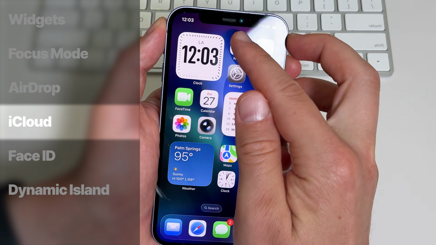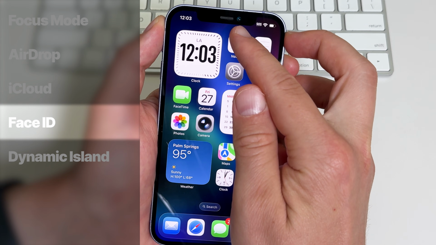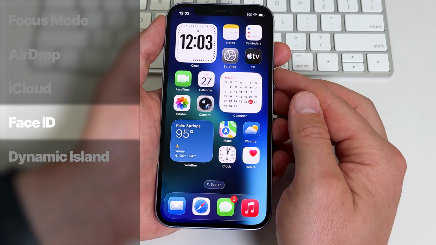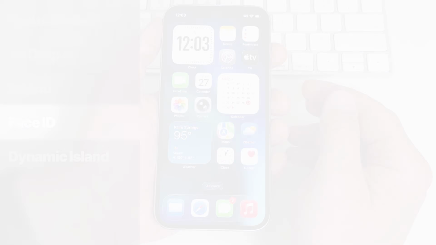Face ID is another thing you'll hear a lot. It's the authentication done by your front camera. It does a 3D scan of your face and can unlock your phone based on your face. And for this last one, I have to pull up another phone.